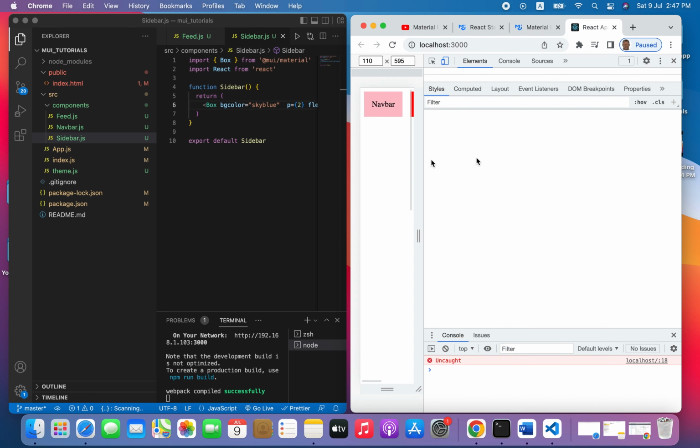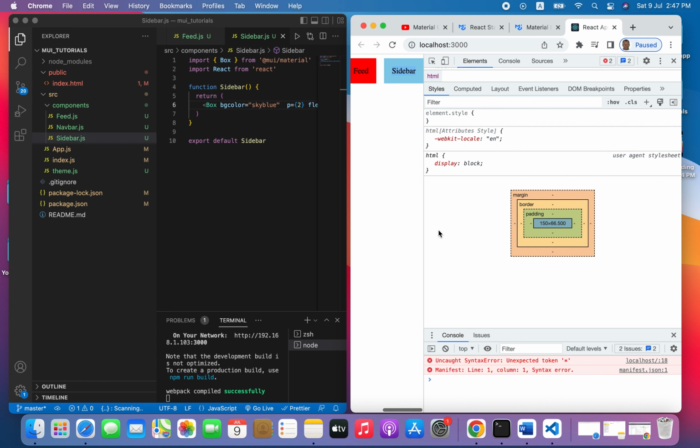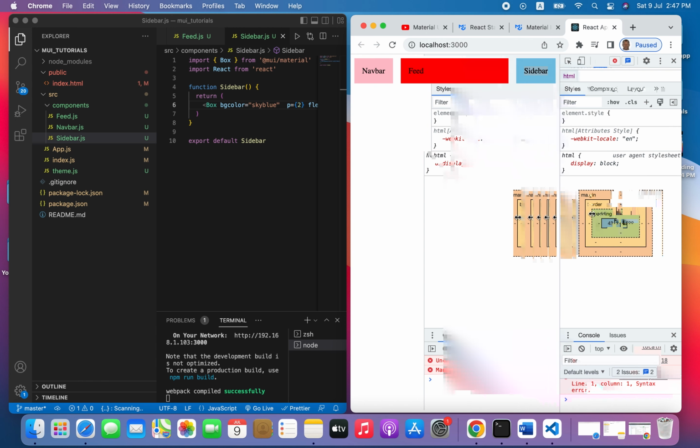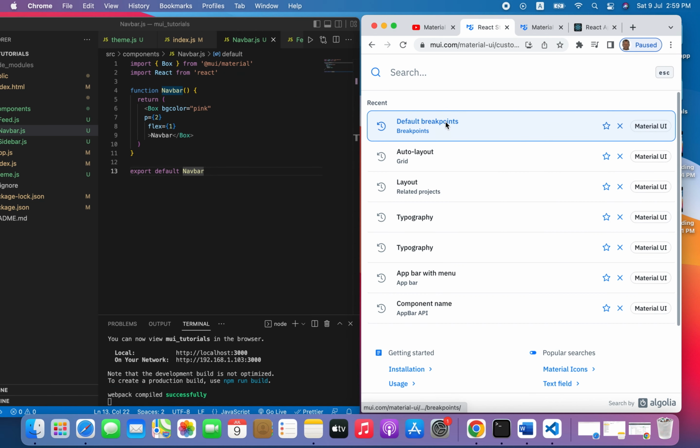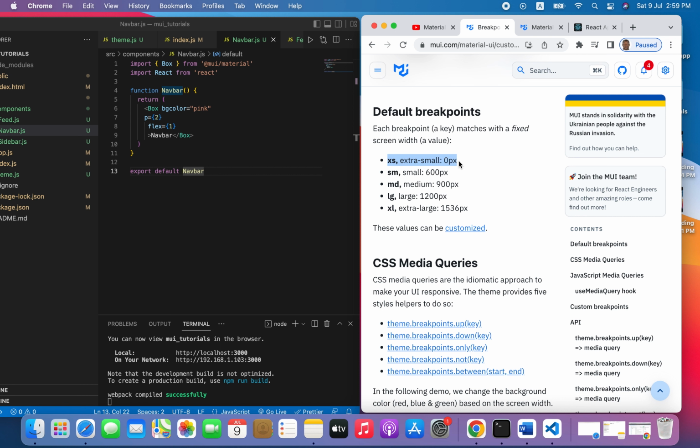Okay, let's inspect and see the mobile version. Right, we are going to remove this nav when it gets to the mobile version, and then after that we'll remove the sidebar too. So how do we do that? We are going to use breakpoints. Now we are going to use xs. This is for extra small. That means from 0 to 600 pixels is the xs, and then from 600 to 900 pixels is the sm. So those are the two main ones that we are going to be using for this project.